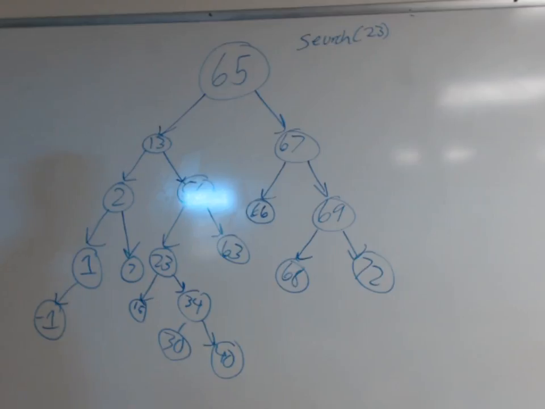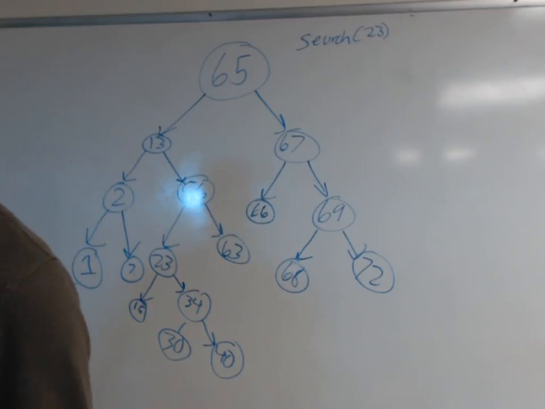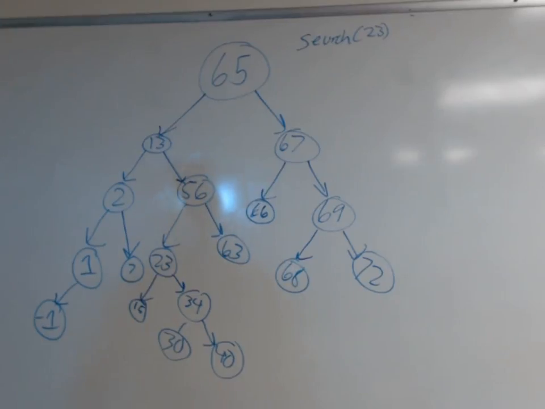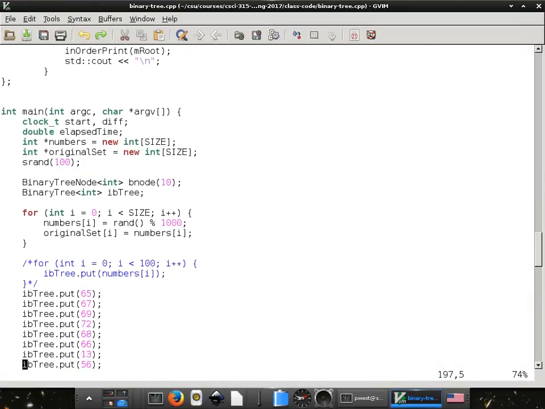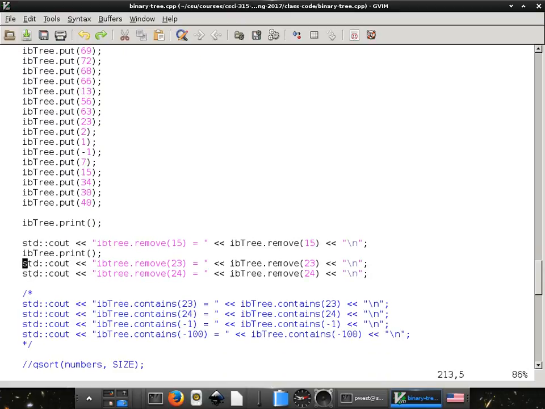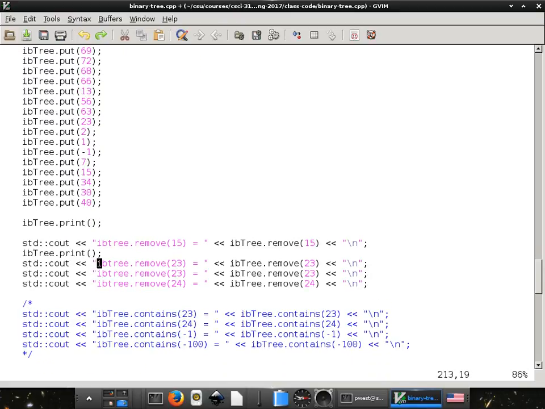So what if, after we deleted the 15, we wanted to delete the 1? All right, we'll delete the 1, because it has one child. Namely, yeah, it has one child. So let's go down here. Let's set up deleting the 1. Deleting one child.